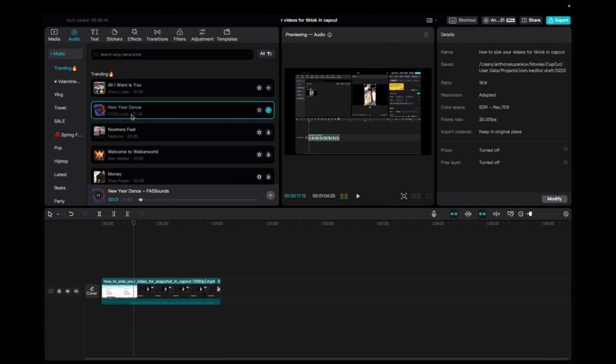Next one, right? And if there's an artist or a name of band that you want to see if CapCut has it, you just go in the search bar and you type them in.